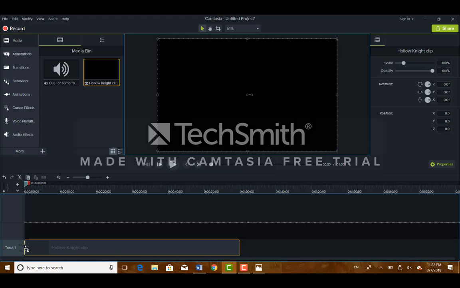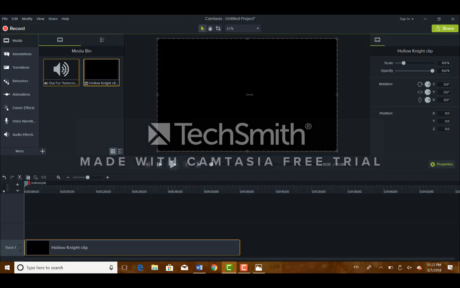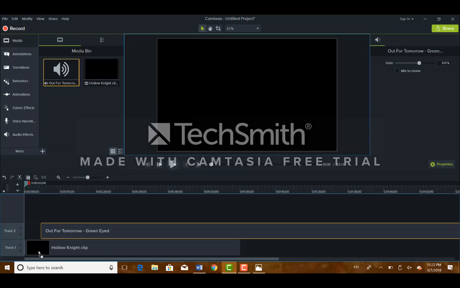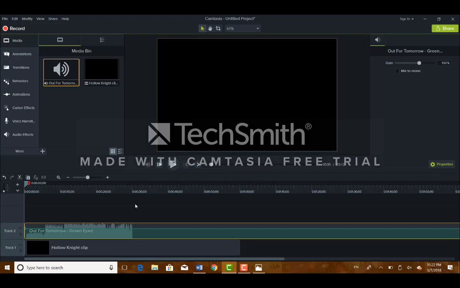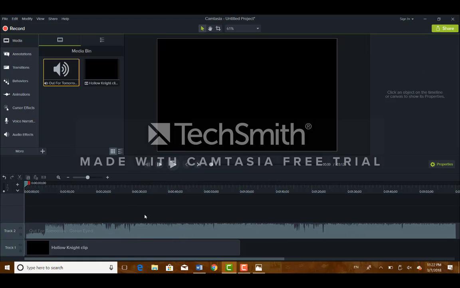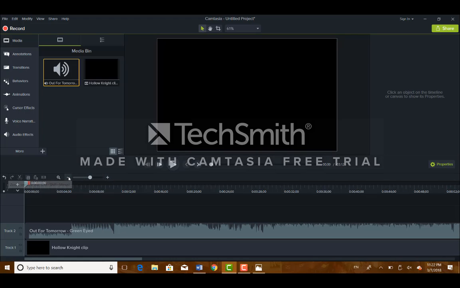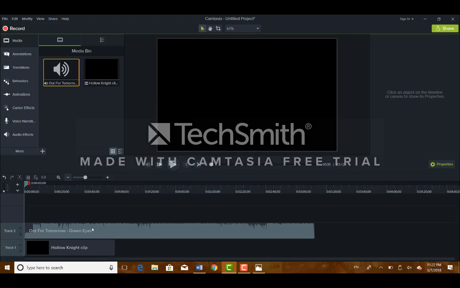I'm going to drag it all the way down to track 1 so that I can work with this, as well as drag the audio right here just so I know it's there. As you can see, that audio looks pretty long, so how about we zoom out? You can go over there by that little magnifying glass. There's a plus and a minus. Plus will make it bigger, and the minus will make things smaller. So there we go, we made that a little smaller, a little easier to see.